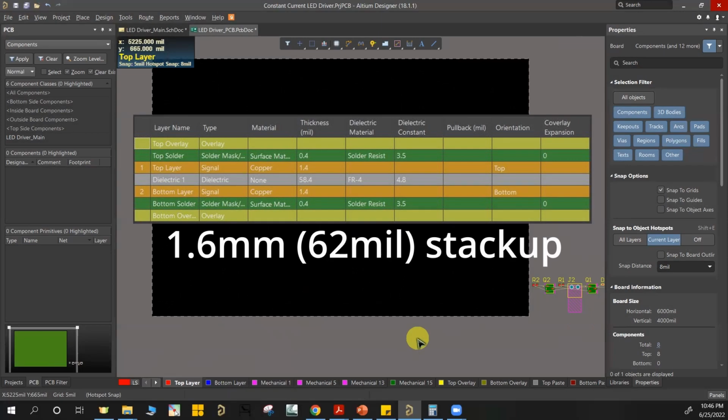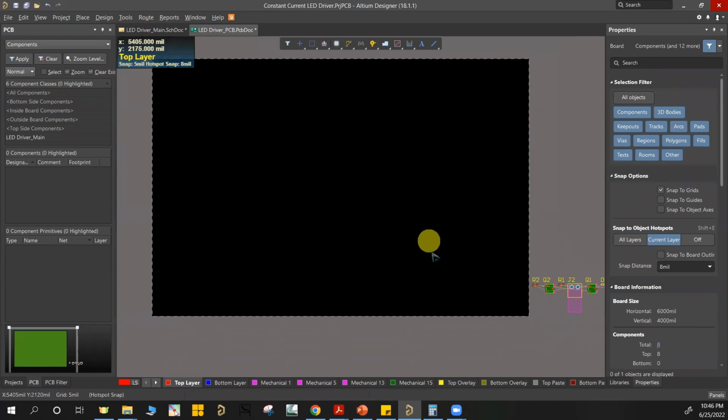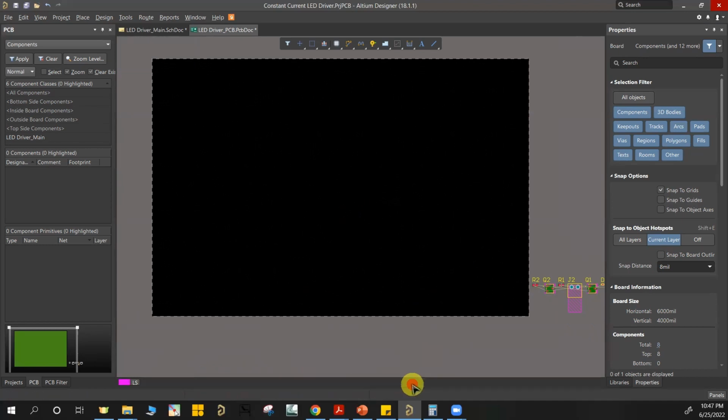So this particular board is a simple 1.6 millimeter board. You could go through these layers one by one using your mouse. You can just click on each of these layers and you can see they're changing. The top layer is the one that we use mostly to place components. The bottom layer is usually for ground pours. So one way is to click through each of these layers with just your mouse.